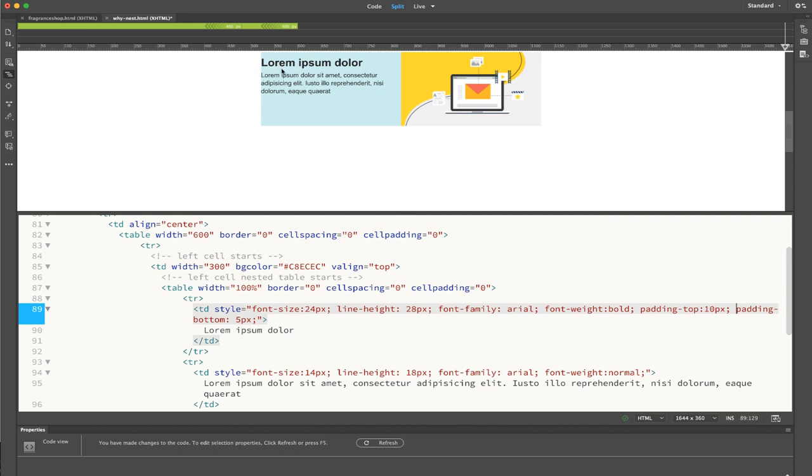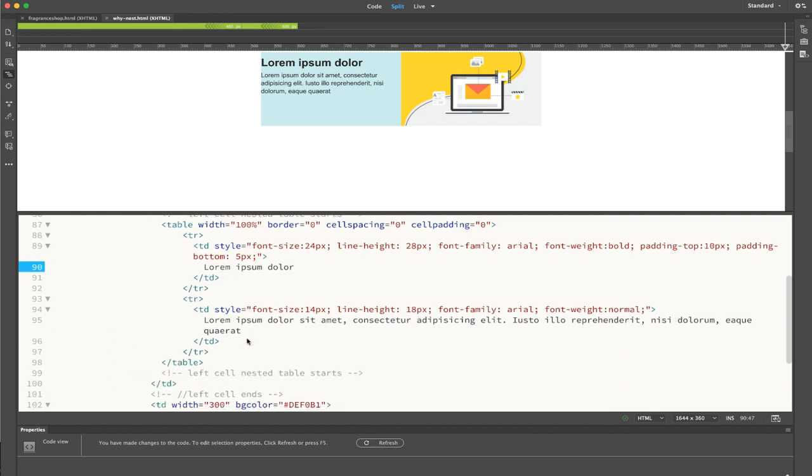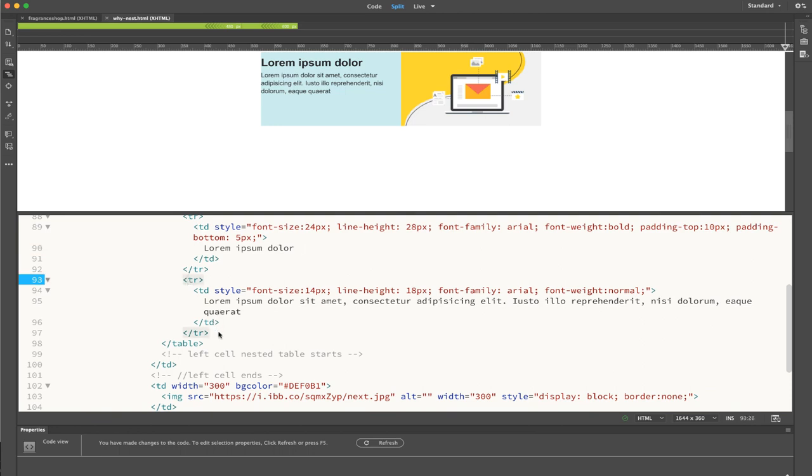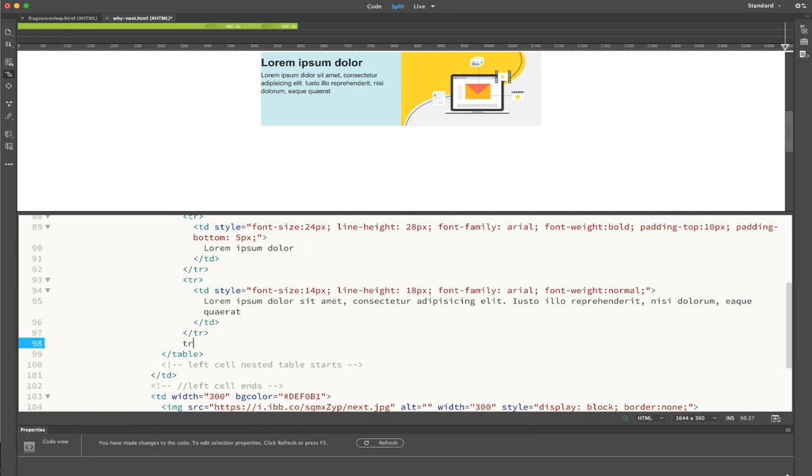To push it from the edge, I would not use padding, because it does some weird things in some email clients. So I'd rather stick to this little technique that's coming up shortly. So yeah, we've got the TR there. Create another TR for the button.